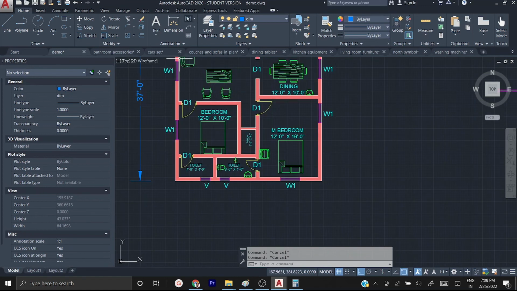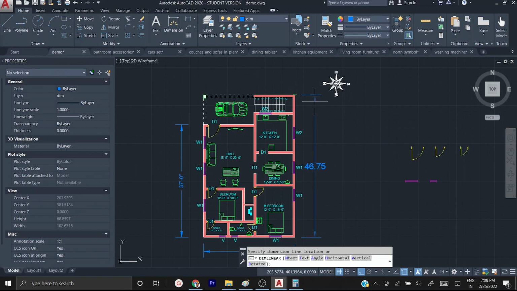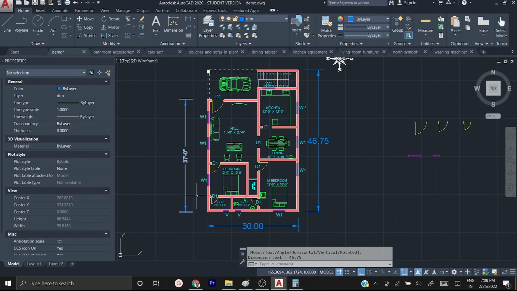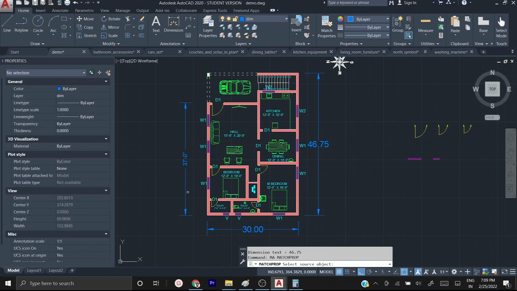So now similarly I have to mark this dimension, horizontal wall length and vertical wall length along this side. Let me go back to linear dimension, select the first, then second, then paste. Then again just enter to get the previous command, then click first point, click last point, then move away, enter. So if you want your dimension to appear like this, then you can match it. So type MA to match the properties, enter, then select the source, then click whatever the object you want to match.